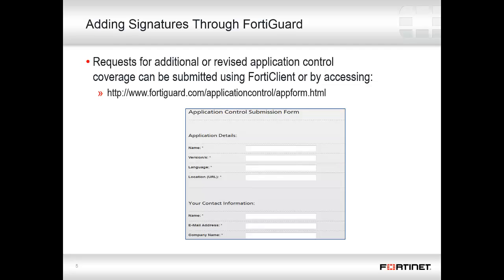You can add new applications by requesting them on the Fortinet website. Keep in mind, though, that just because you ask for them, it does not guarantee that they will or can even be added. In order to be a candidate in the first place, the traffic has to be unique and identifiable at the packet level from other traffic that occurs on the same port or over the same protocol.